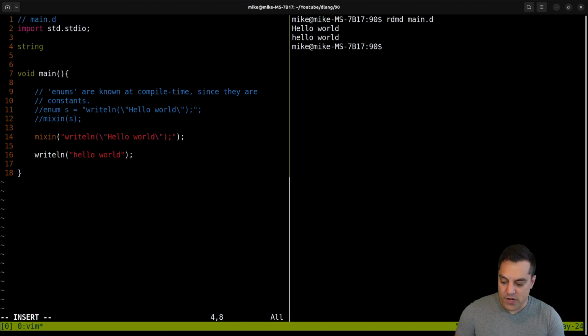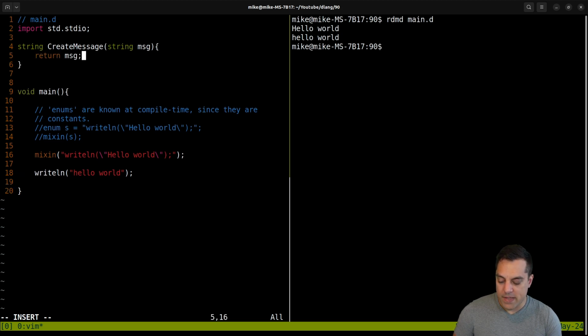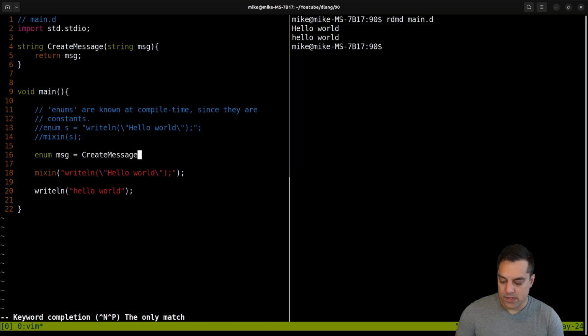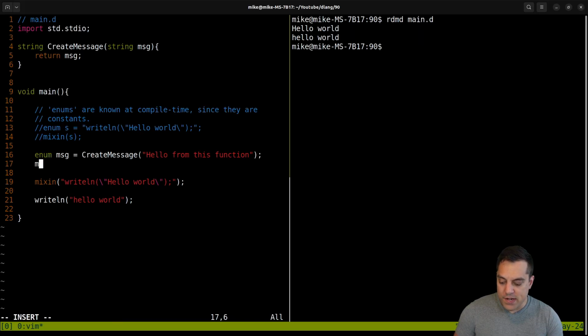I'm going to generate a string with a function called createMessage. I'm going to take in some string that's a message, return the message, and let's do the same thing here, where I assign to some enum some message. Let's say createMessage, hello from this function. And then what we're going to do here is mix in writeln, parentheses, I concatenate this with my message.